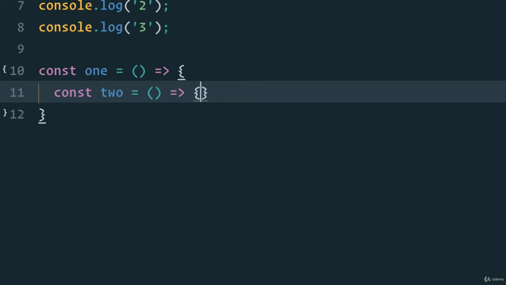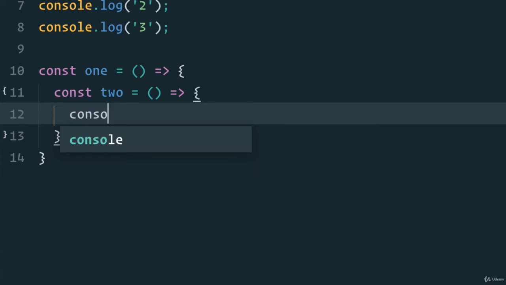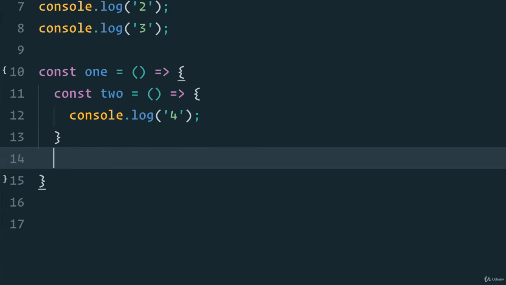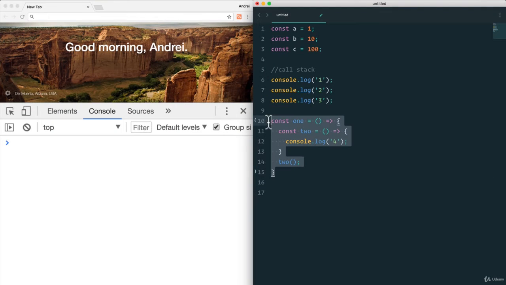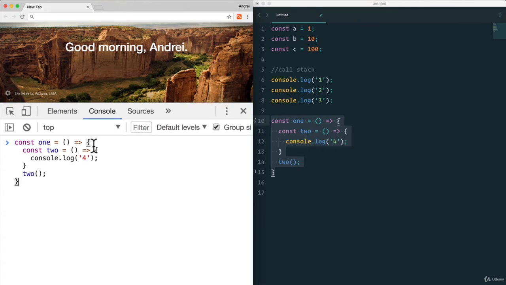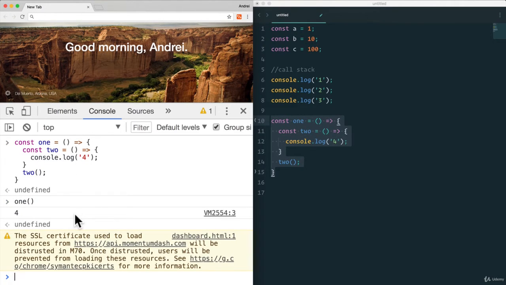And for now, it's not really going to do much. It's going to console.log 4. And then in here, we'll just say we run the 2 function. So if I copy and paste this and place it into our console, and I run 1, I get 4.